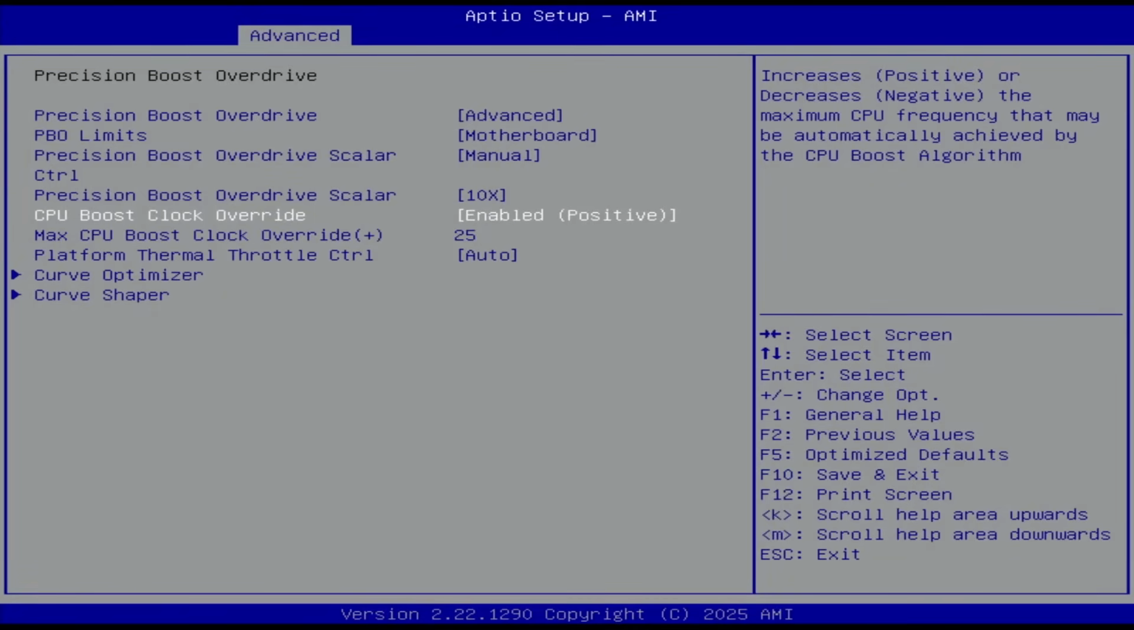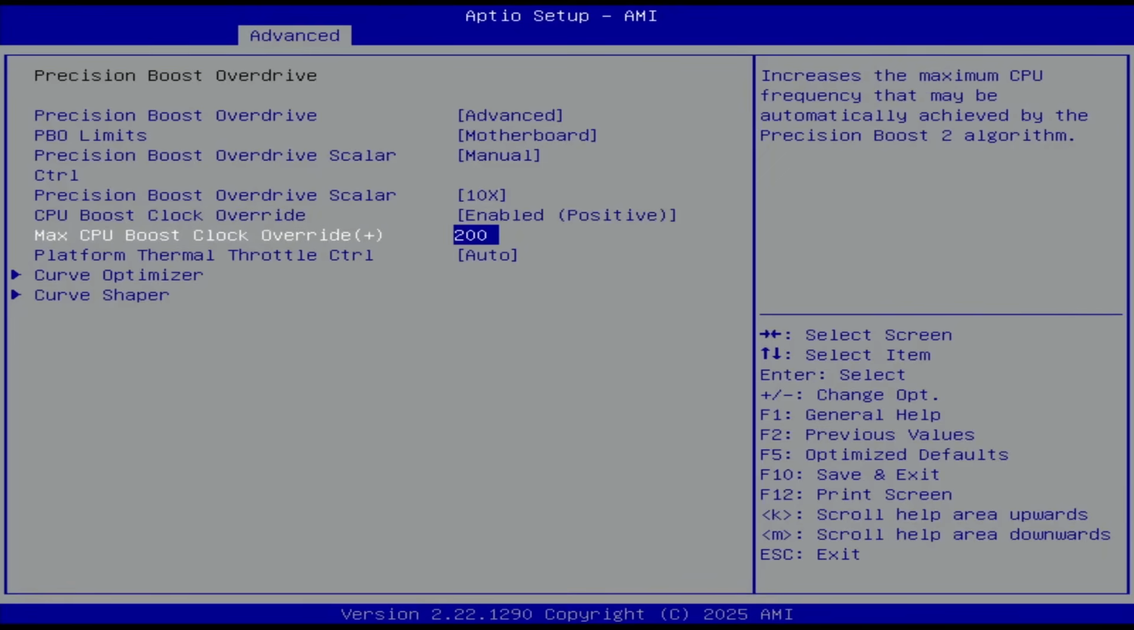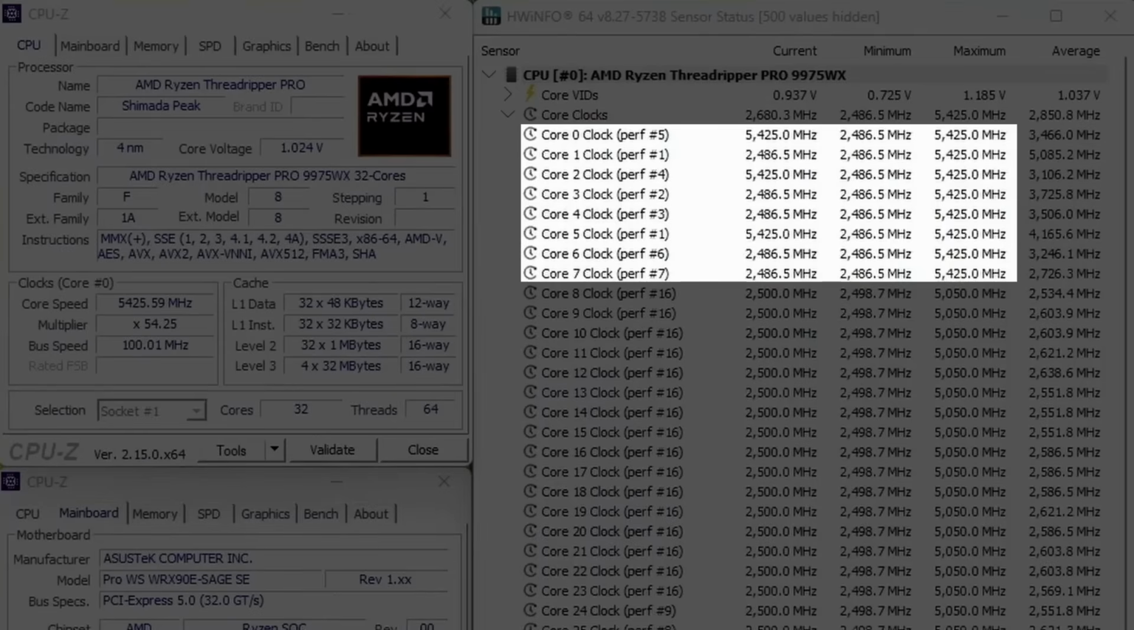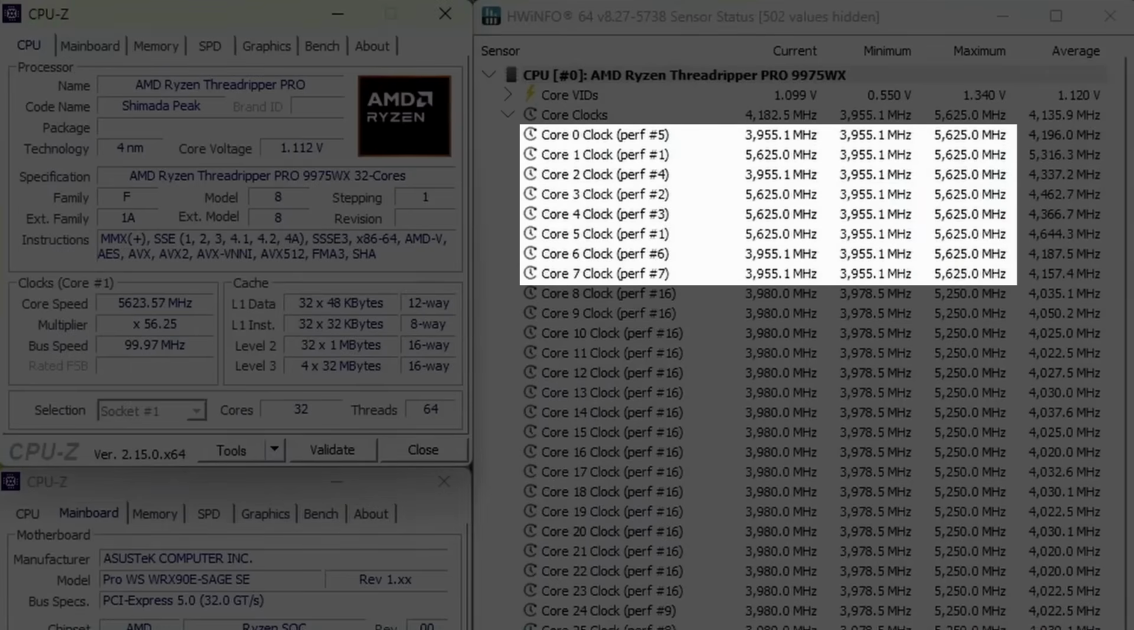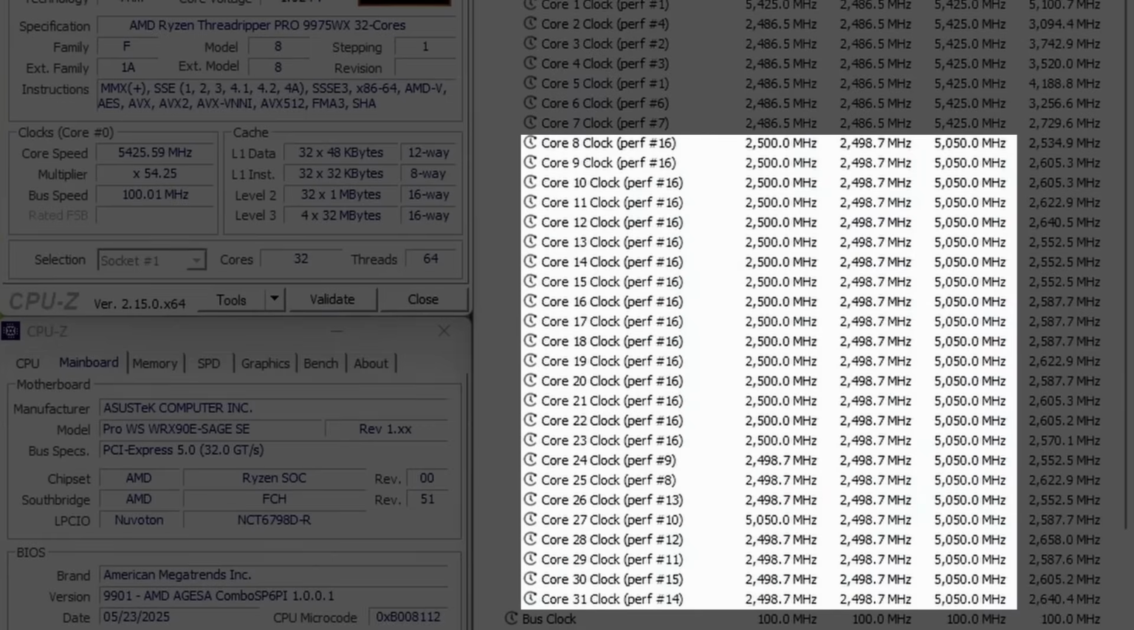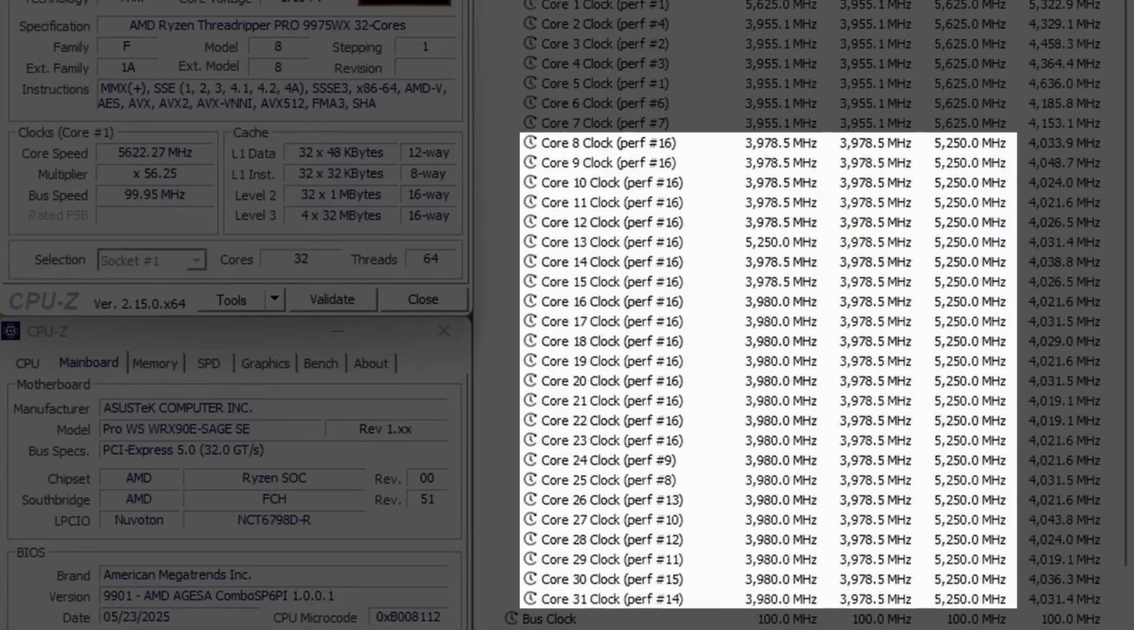Set CPU boost clock override to Enabled Positive. That unlocks the ability to increase the CPU's programmed Fmax, or maximum frequency, up to 200 MHz in steps of 25 MHz. For multi-CCD Ryzen Threadripper 9000 CPUs, it's crucial to know that each CCD has its own Fmax and the override applies to both CCDs independently. Set max CPU boost clock override to 200. This increases the Fmax of the 8 Zen 5 CPU cores in CCD 0 from 5450 MHz to 5650 MHz. And it increases the Fmax of the remaining 24 Zen 5 CPU cores in CCDs 1, 2, and 3 from 5050 MHz to 5250 MHz.